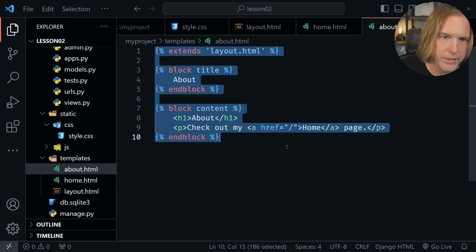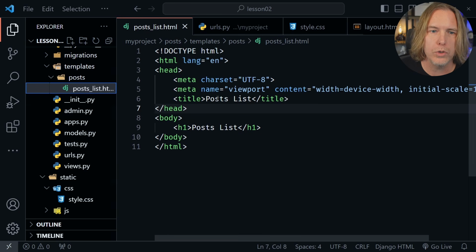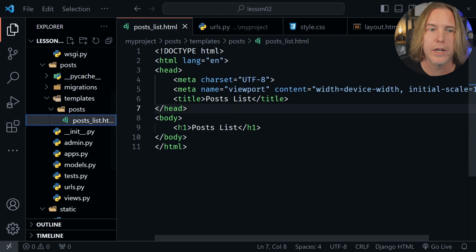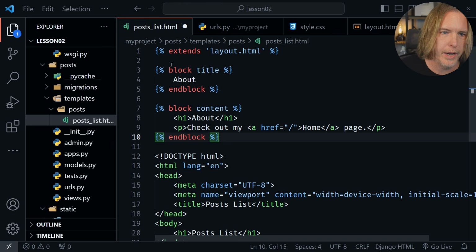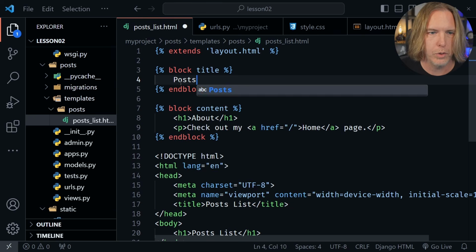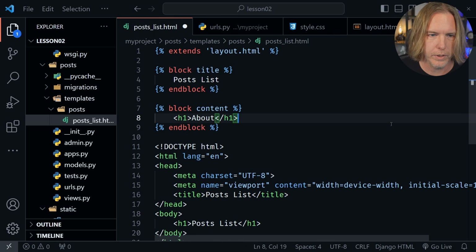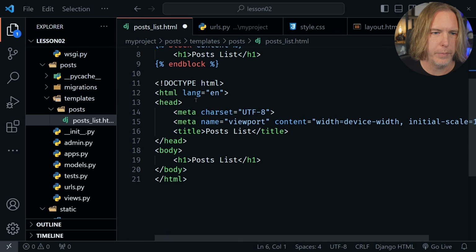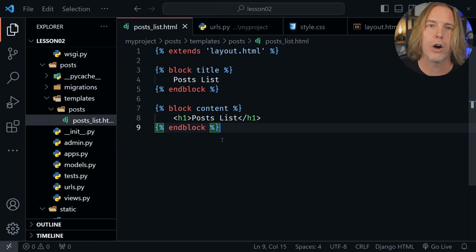And now let's Control A to highlight all of this again, Control C to copy, and one more page. Let's go to our posts list that we have inside of our posts app we created, and then the templates directory, post list. And let's do this one more time. So I'll paste this in above, then I'll just change the about to posts list. And below, I'm going to get rid of the paragraph altogether because we don't need it there. And then we should just have posts list and an H1 on the page, and I'll delete everything that was previously in the page. So this would be our posts list now, and we're using that layout template once again.